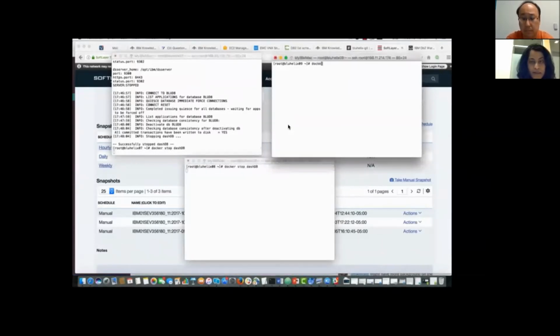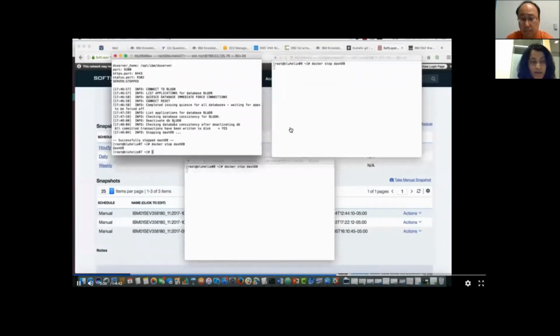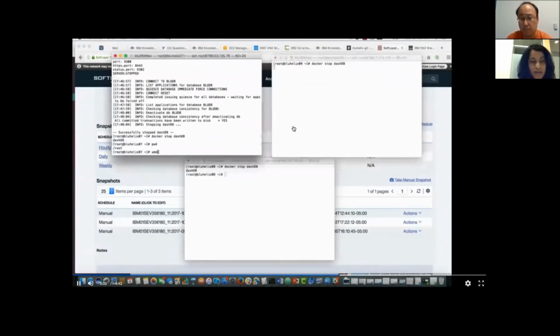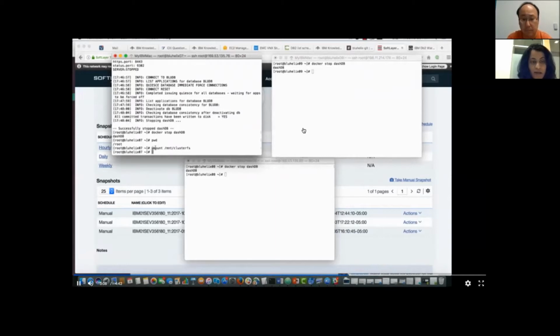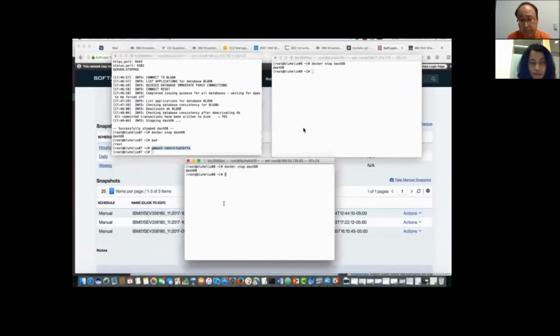So once the container is stopped, we actually unmount the mount cluster FS. And this mount cluster FS is actually not necessary for all storage file systems, but then we need to follow the recommendations by the storage provider. So SoftLayer indeed recommends that you unmount the mount cluster FS that we have mounted to ensure that there is no data corruption. So I would go ahead and unmount mount cluster FS on each of those three nodes.